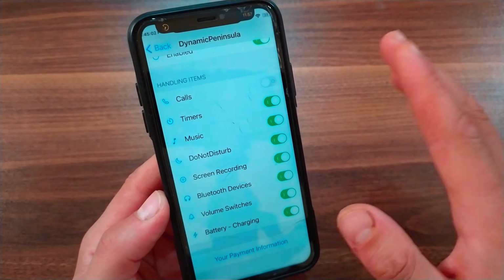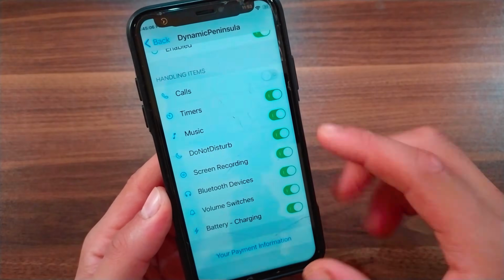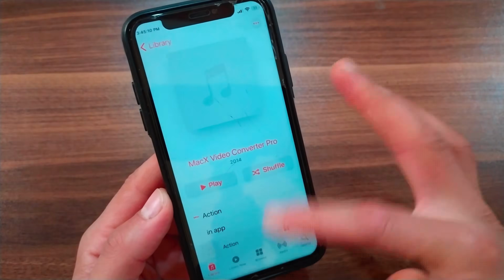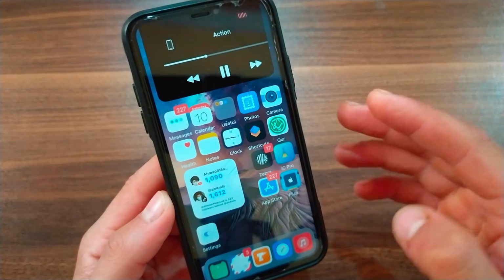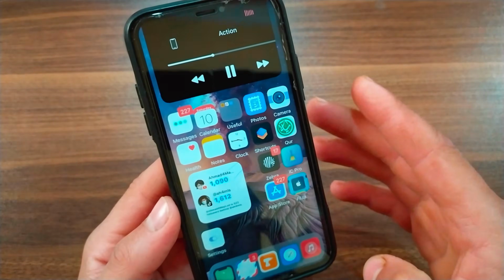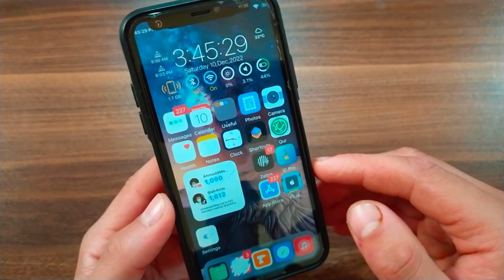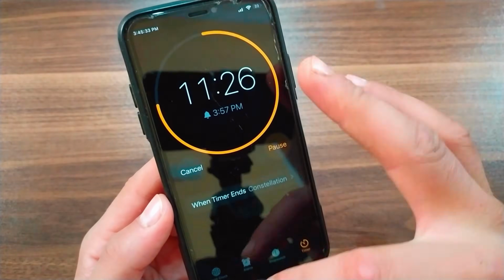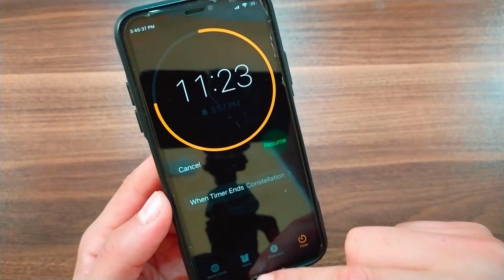Now how does this tweak work? It's simple. After downloading and enabling the tweak, just go and play some music. Okay, I will play some music and boom, as you see, this tweak will bring these beautiful animations to your device. Now I have Dynamic Island on my iPhone X running iOS 14. Now I'm gonna try using the timer. This tweak is really cool and will make the notch more interactive with this beautiful animation.